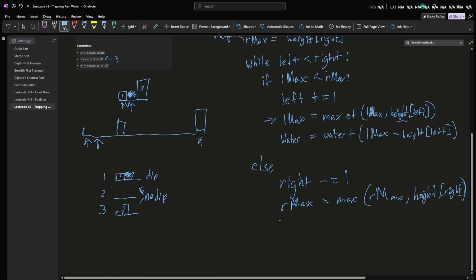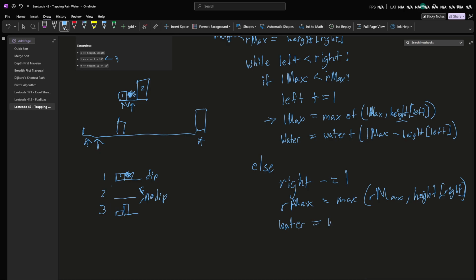And finally, the little water calculation is the same, just with the right. So water is equal to the amount of water we currently have counted, plus the difference between the Rmax and the new height that we've seen. If there exists a dip, the difference between them will be added as water. Otherwise, nothing will be added. And after that looping is done, we will return the water we have counted.